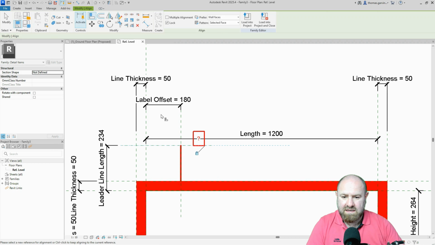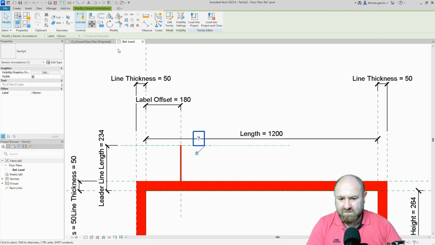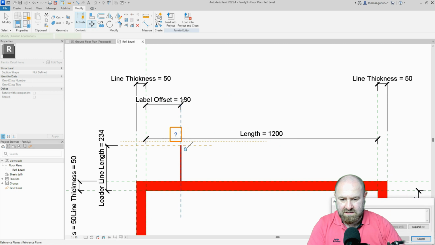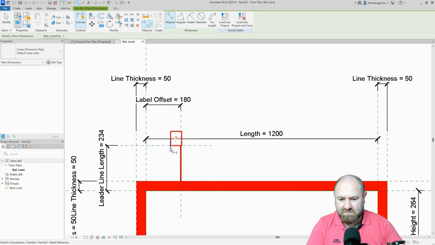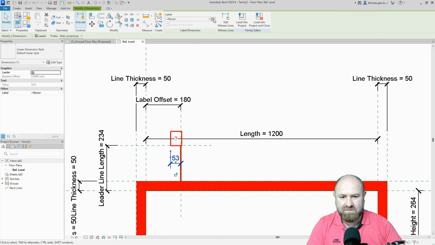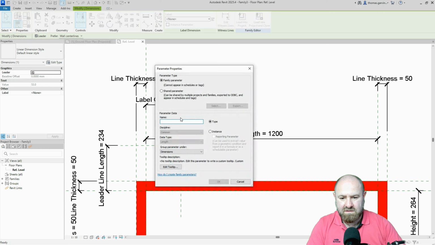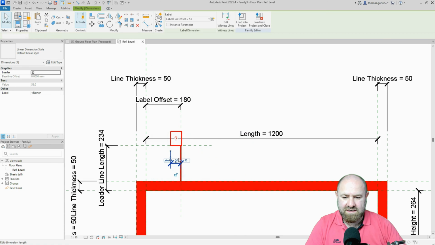That's locked. And I'm going to, do you know what I'm going to do actually? I'm going to move that over here. And oops, move it over here. I'm going to dimension from the edge of the label to that reference plane, and I'm going to give that a parameter. I'm going to call it label offset horizontal. Okay, I'm going to leave that as a type, just in case I want to adjust that. So I'll just leave it 50 mil to the left of the leader line, like so.